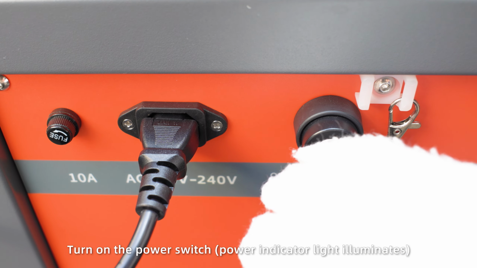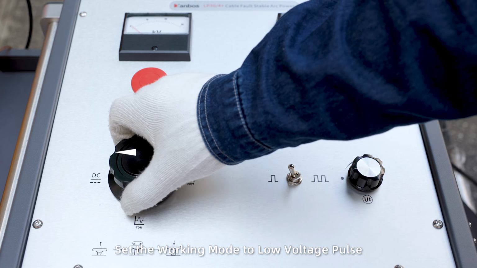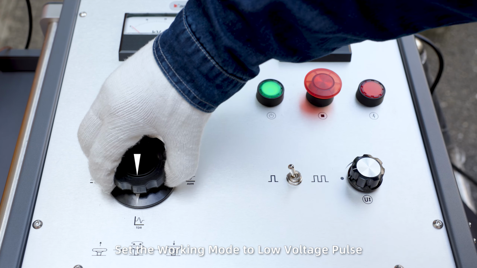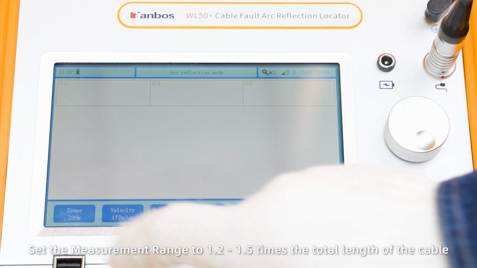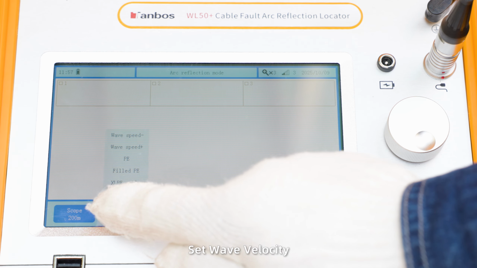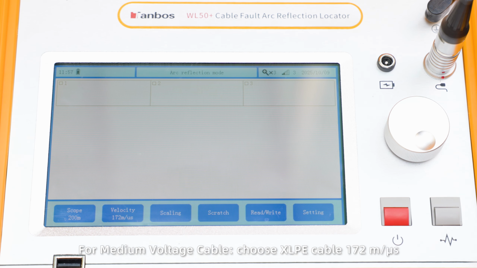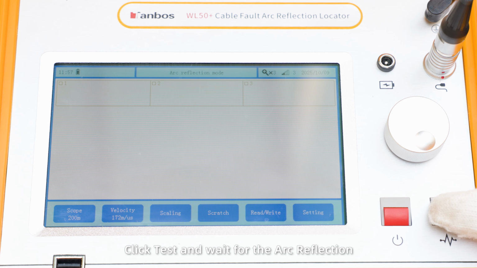Turn on the power switch. Power indicator light illuminates. Set the working mode to low voltage pulse. Set the measurement range to 1.2 to 1.5 times the total length of the cable. Set wave velocity. For medium voltage cable, choose XLPE cable, 172 m/µs. For low voltage cable, choose PE, 200 m/µs. Click Test, and wait for the arc reflection.